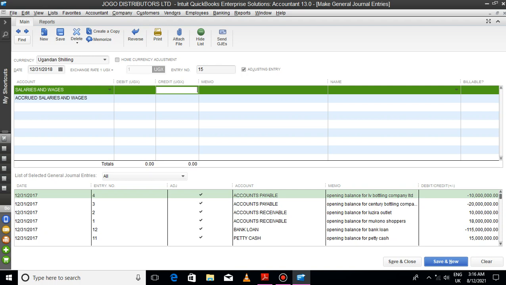Accrued expenses. Okay. So accrued expenses. Also, it's a liability that reflects expenses that have not yet been paid or logged, and accounts payable. Okay. So it's salaries and wages. Okay. Yes. So I recorded it under liabilities. So I was right. Yeah.